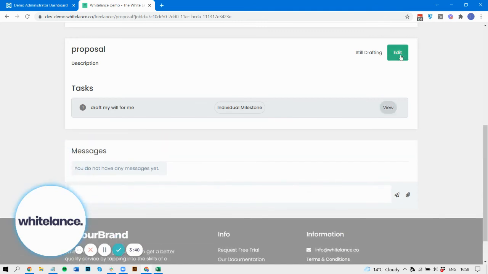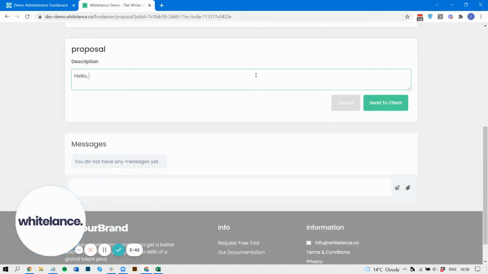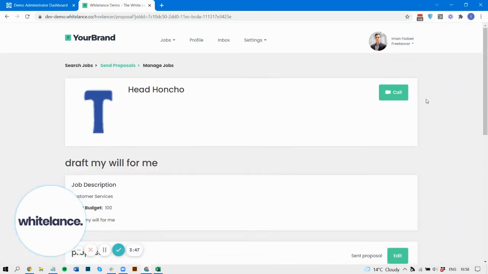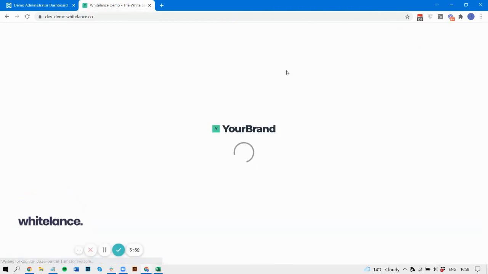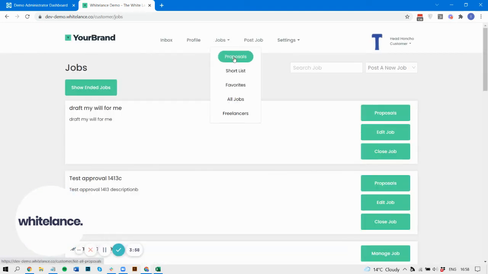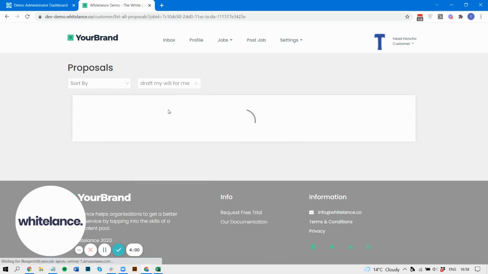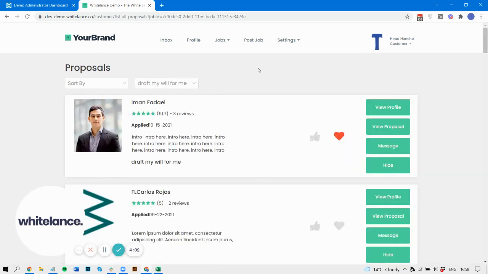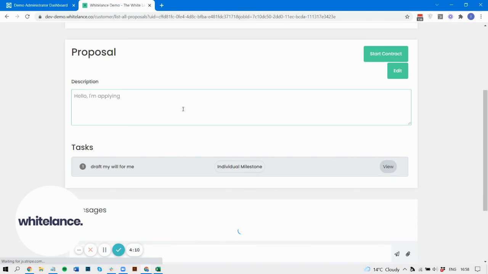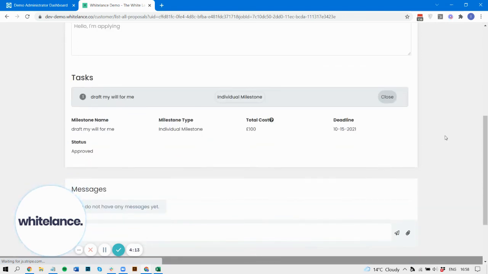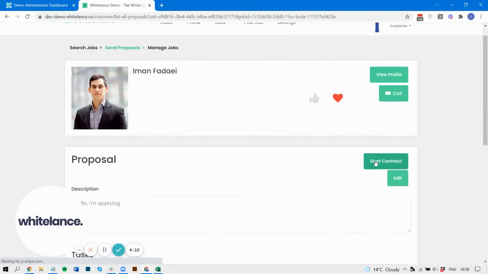So when this freelancer actually applies and says, hello, I'm applying, that's all they need to do because the milestone exists already. And then when the customer sees that job proposal, let's go and have a look now. What they'll see is cover letter and that milestone, and it just simplifies the process significantly. You can just start a contract immediately.